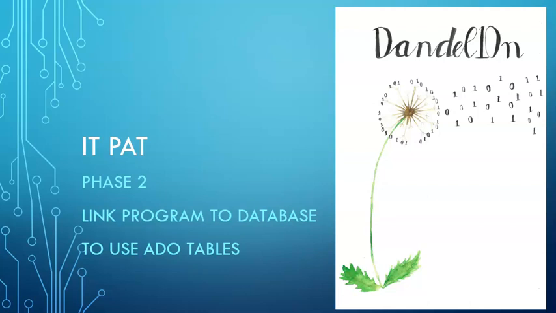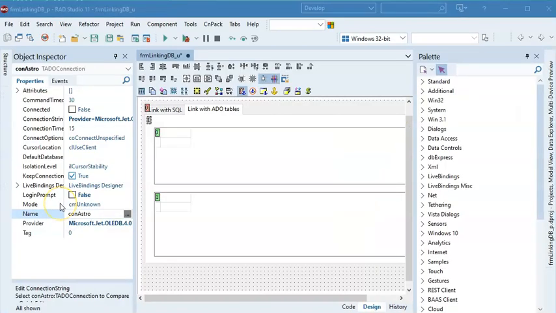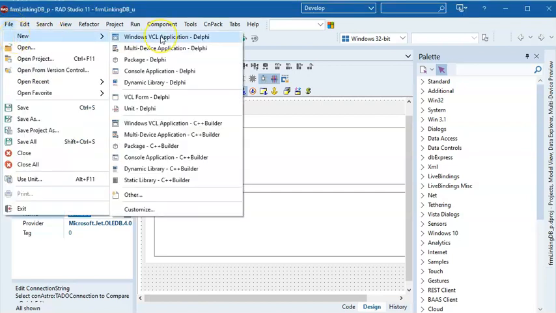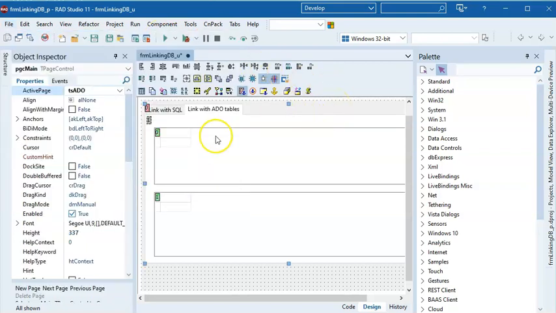Today I'm going to show you how to link your program to a database to make use of add-on tables. So this could be applicable to grade 11 and 12 learners. Before we start, make sure that you have a program saved in a folder. Remember to create a new program, file new VCL, and save all. And also then I have used this program for the linking of SQL.